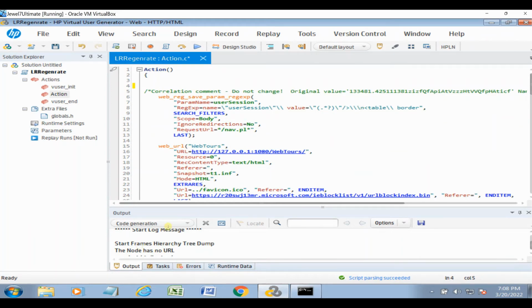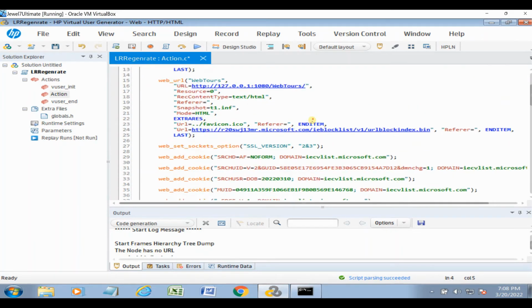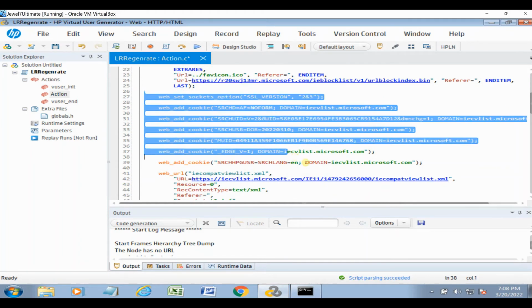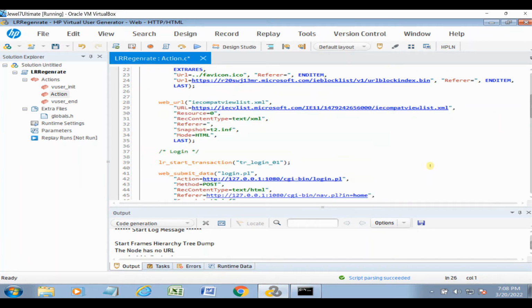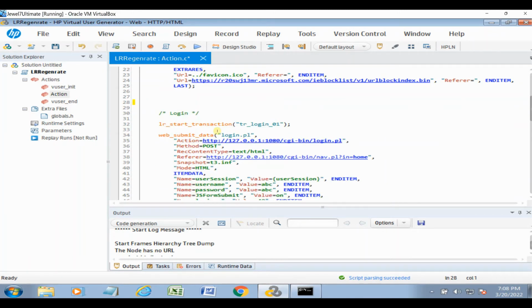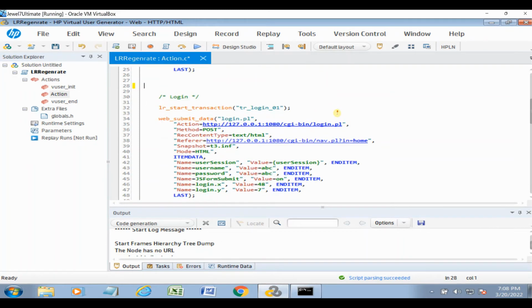Then also in your script there are many more cookies over here. Delete that. Also we can delete this portion. This is Internet Explorer. Delete this one. This is basically an Internet Explorer version issue.